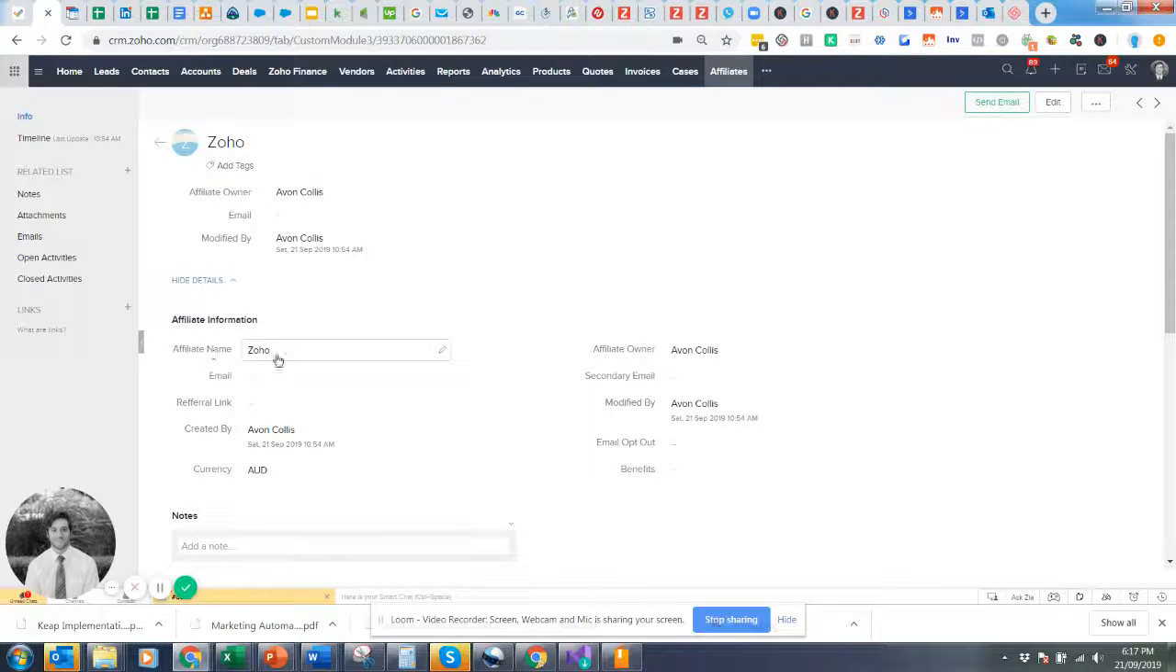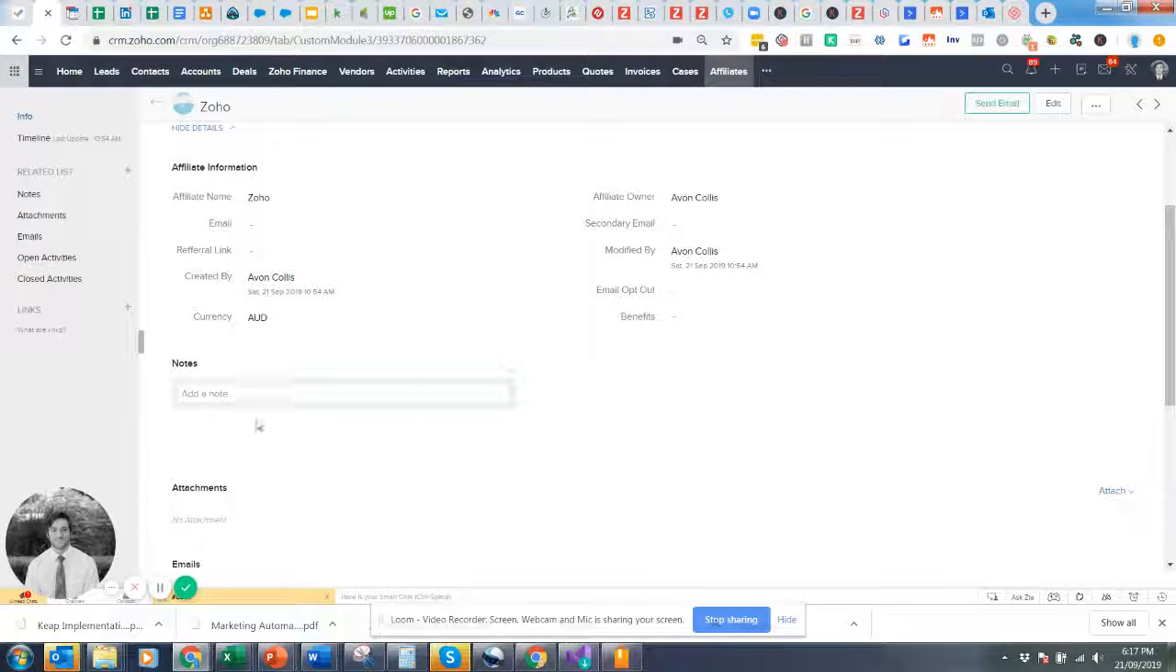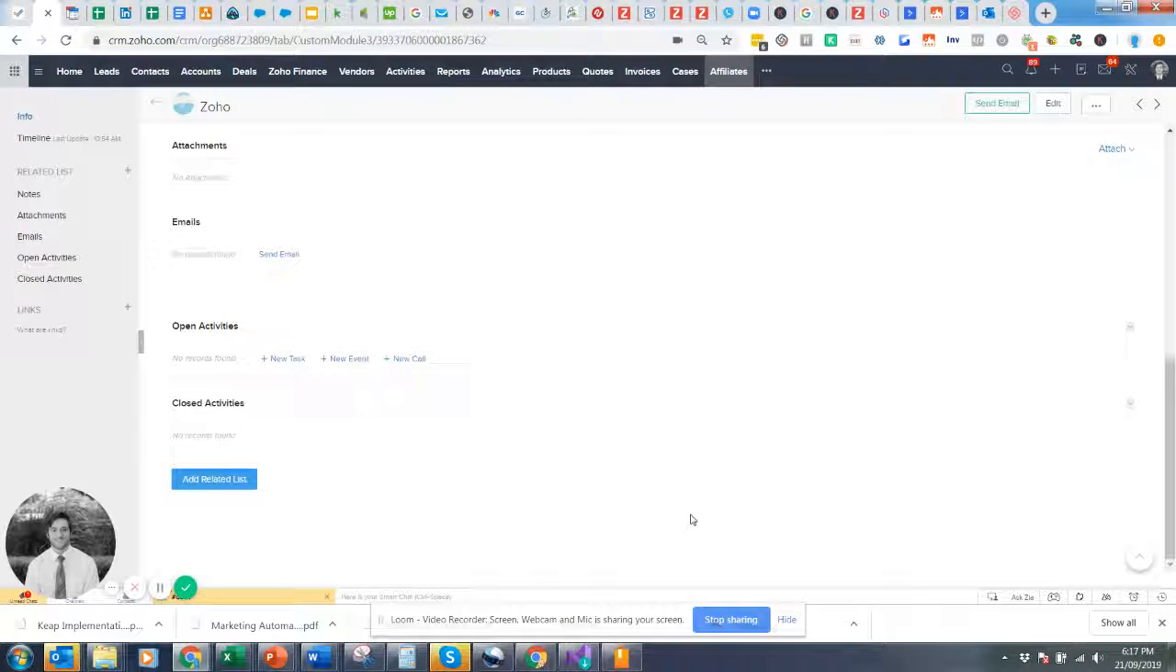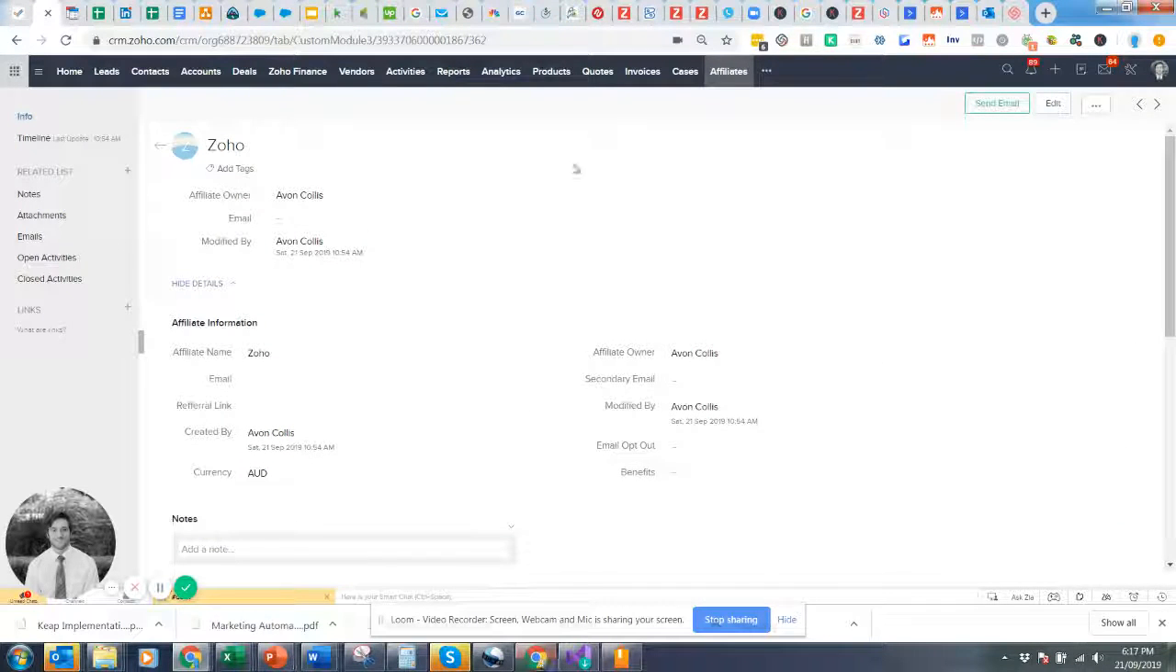As you can see, I've got affiliate name, email, usually of the referrer, the link itself, which is a URL, created by, the currency that the funds are paid out in, the affiliate owner, so who set it up and who owns the account, any other additional emails, modified email opt-outs, and then I can put a summary of the benefits. I can also add notes to a history of what might have been discussed, or perhaps a use case, or even notes of conversation had with the partner manager from the partnering firm. Further down here, we can see attachments, emails, open activities, and closed activities that relate back to this register module.